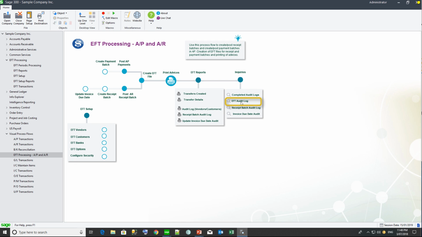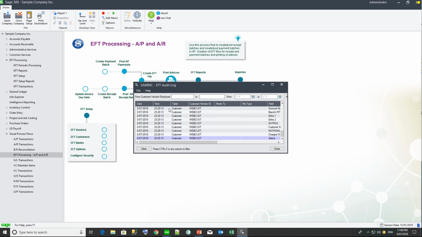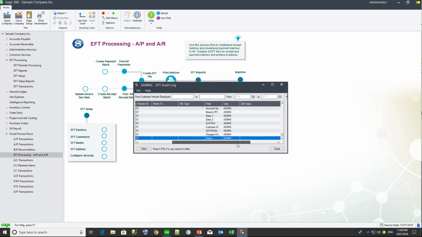We also have the EFT Audit Log, which audits date and time for all our EFT vendors and our EFT customers, which bank account details were changed from what to what and by whom. So here we can see from our imports, the fields went from blank to their new value for the customer and all the individual fields. And if we went back and did another amendment to one of these fields, we would see an old value and a new value.